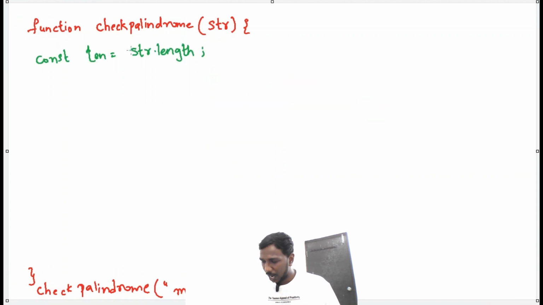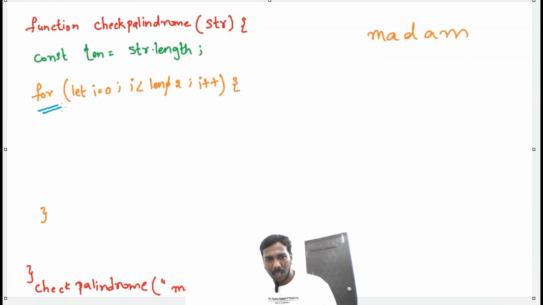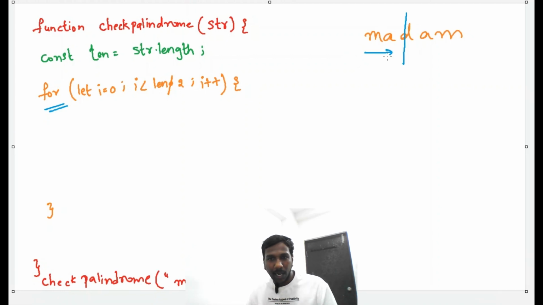Now initially I will find out the length of this string. Why have I taken this for loop here? Because initially we need to divide it into two parts. Now we need to loop through this until it reaches the midpoint, right? So what is the midpoint here? That is the length of this divided by 2.